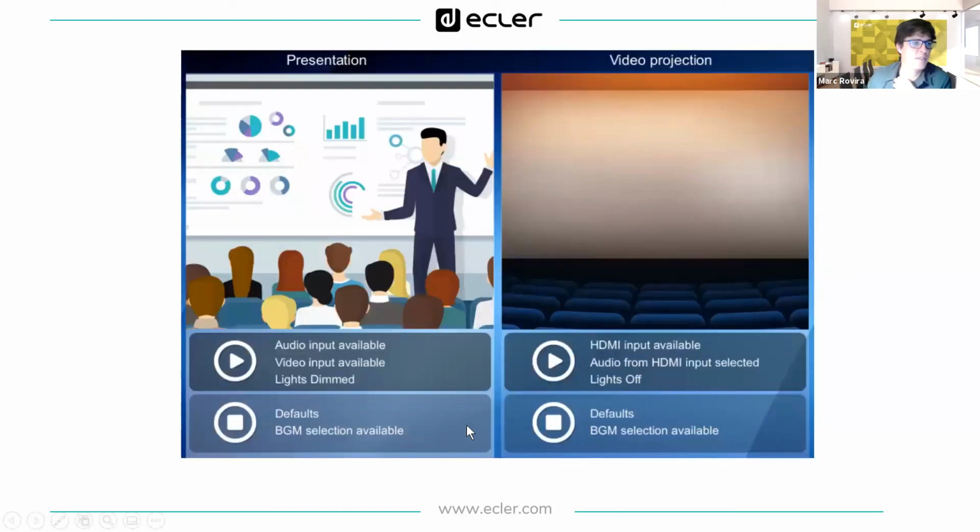Okay, as said, you can make a routine which you click on here and you send commands to different devices. Select this audio input, turn on the projector and dim the lights down, so we get into conference mode, and when you finish you click on stop and you revert all these parameters. So you can create this kind of thing.